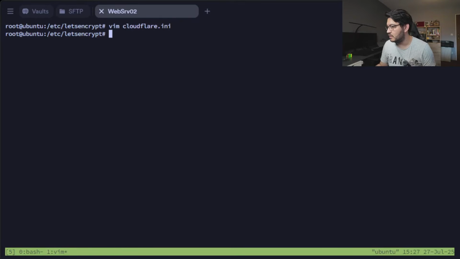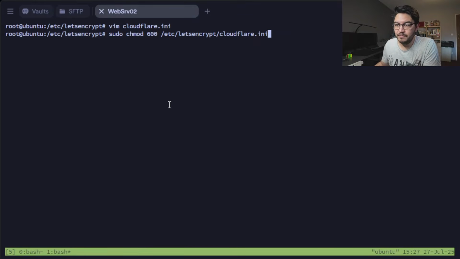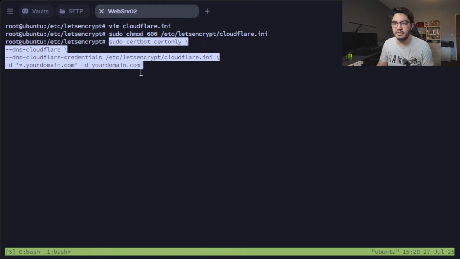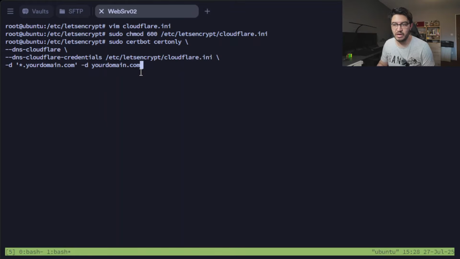Save that file, and then just to be safe, we're going to change the rights on that file so that only the owner of the file, which is root, can read and write this file. And now we can run this command here. It goes over several lines. Whoops, it's in here. So it's first line, sudo certbot certonly.